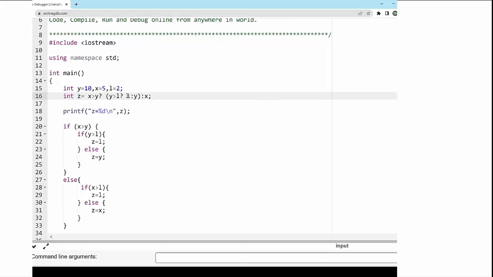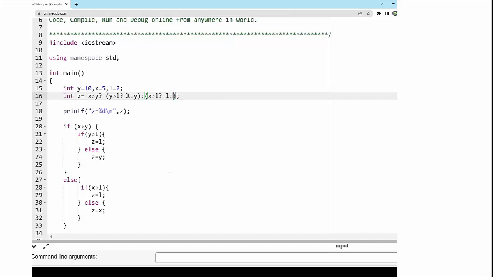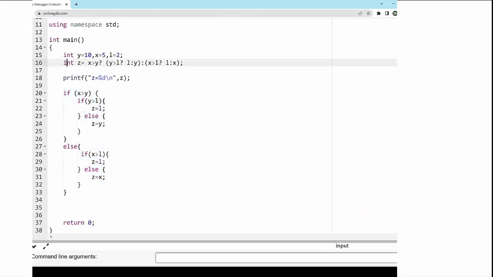And then here, I know that x is the smaller one, so I repeat the same thing, comparing x with L. If x is larger, then I will take L, otherwise I will take x. So we wrote the whole nested if-else into one line. Is there anyone confused here?